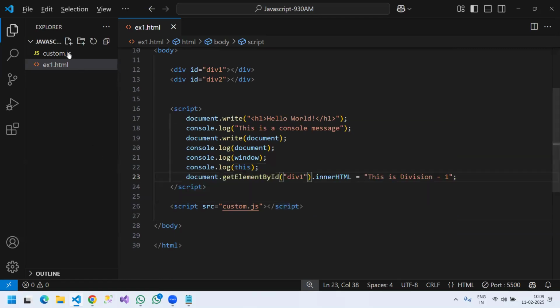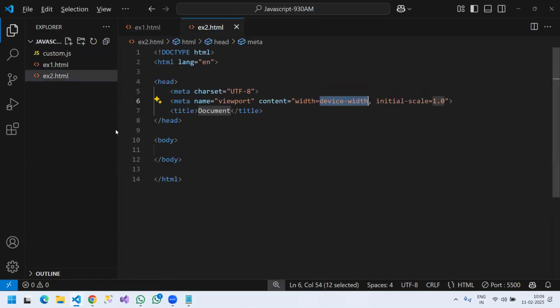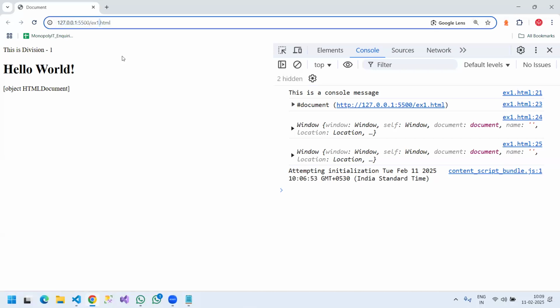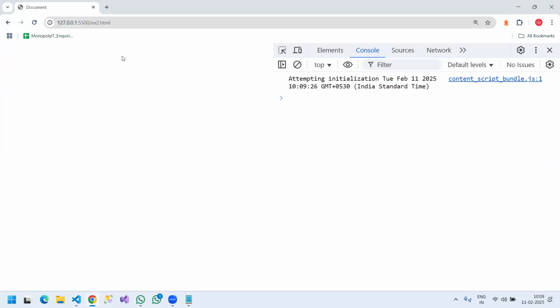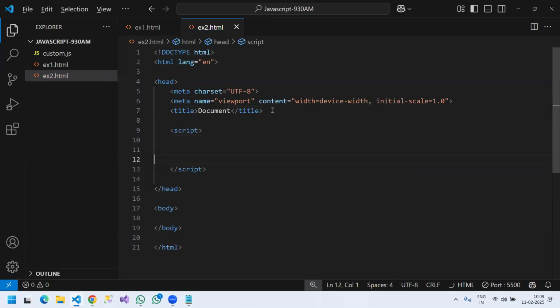Right. Next here, ex2.html. I'm getting another page. Now live server lo it is running one only, right? Let me do it. So nothing is there in this, right? Empty page. Now here I'm writing script.